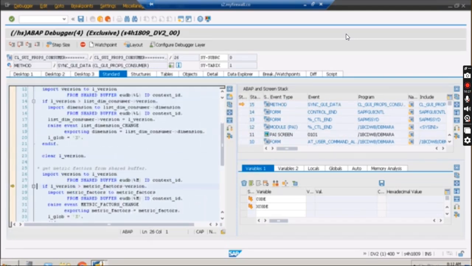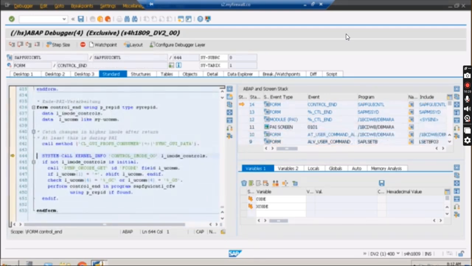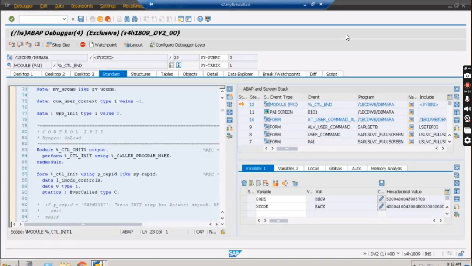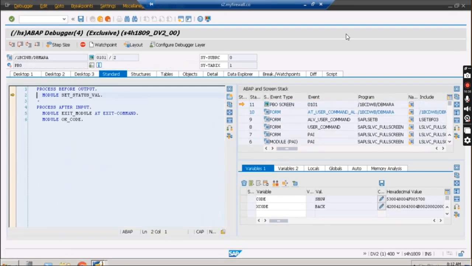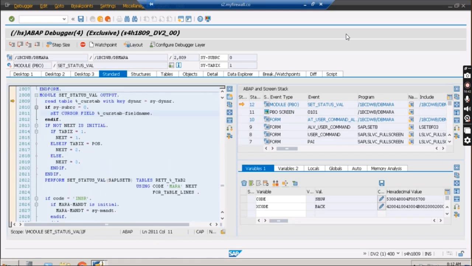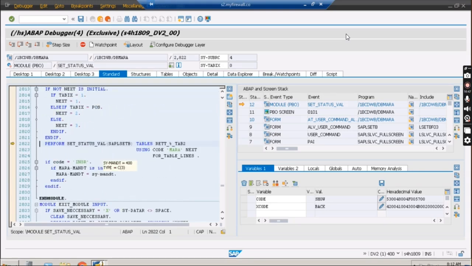Keep on pressing F5. Keep on going. No need of getting frustrated. Sometimes you will get frustrated. You can take a cup of coffee and then again come back and start debugging. Generally this is what we do.